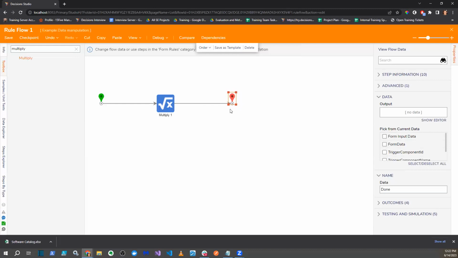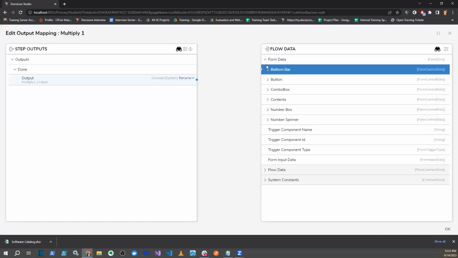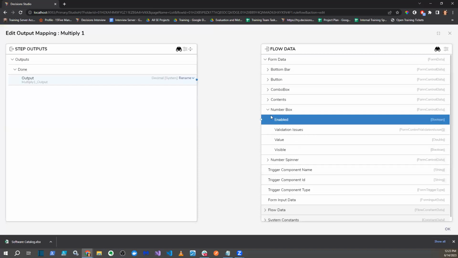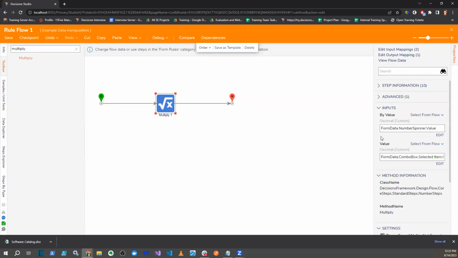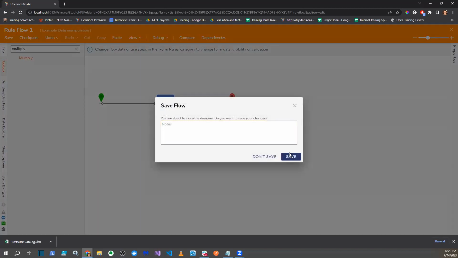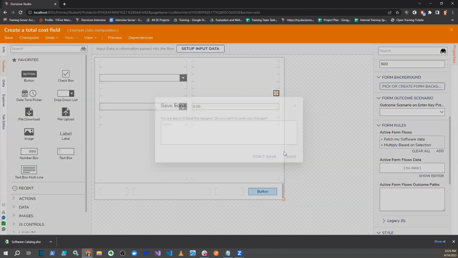There's several ways you can do it. You can add another step that says set control value onto that control. But if I can use less steps, I will use less steps. So the way I do it is I would just click on the edit output mapping of the multiply step, and then I'll drill down into form data, find my total cost or my number box, and then drag it to the value. Anytime you have to update what the user sees on a form, you have to put the value in there. So now I'm going to click OK, and then we'll see if this logic works. There may be some stuff that I'll have to configure.